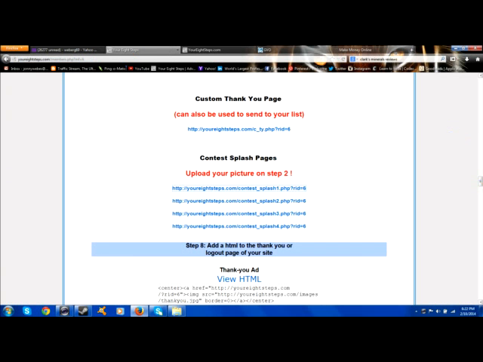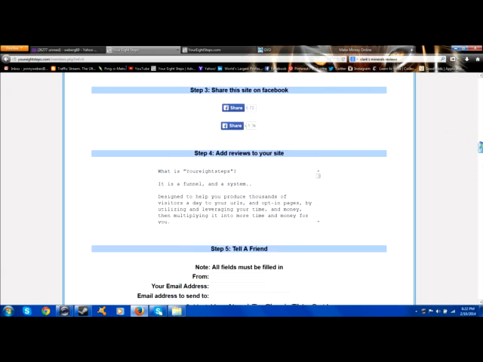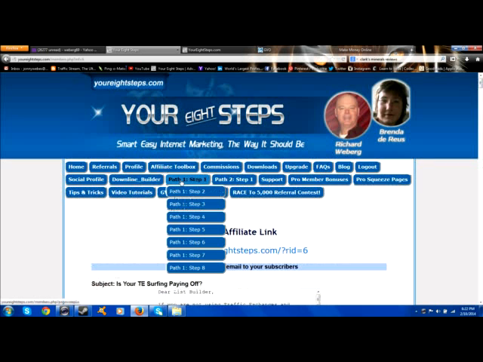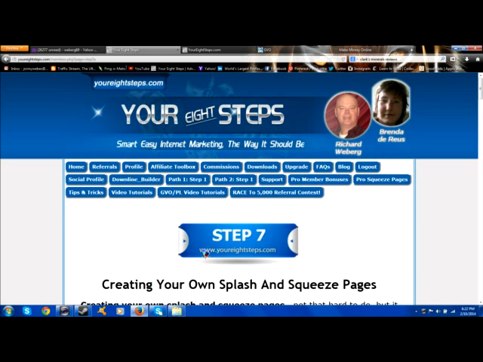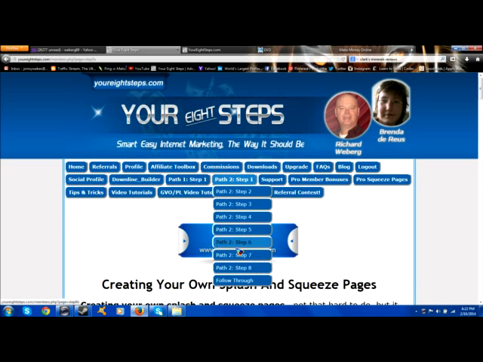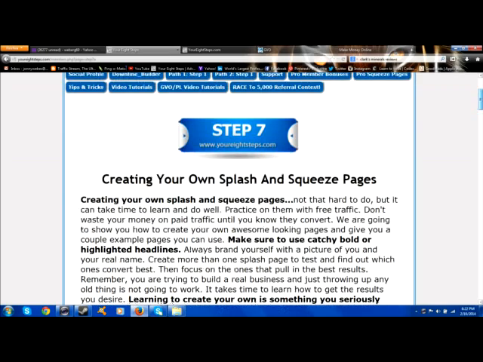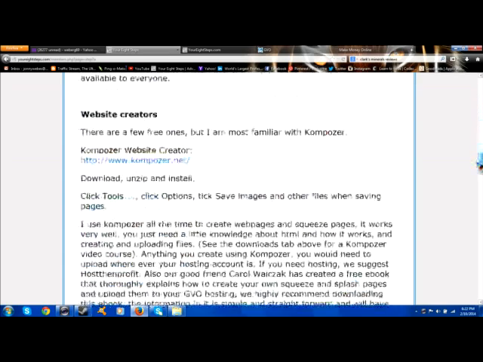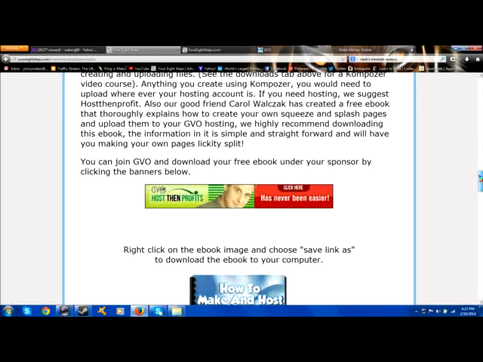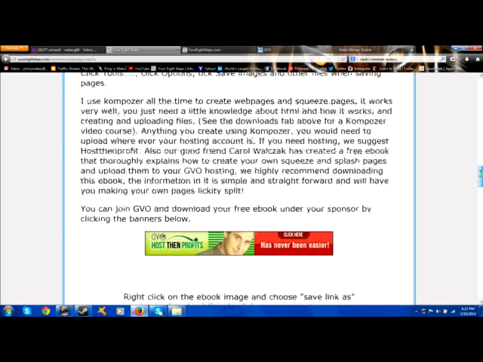If you log into YourEightSteps and you go to path 1, step number 7, or path 2, step number 8, this is the page on creating your own splash and squeeze pages. And this is why on this page we have Kompozer listed. You can just click on it, and then you go and download it and install it. And then we also have GVO on here for web hosting.